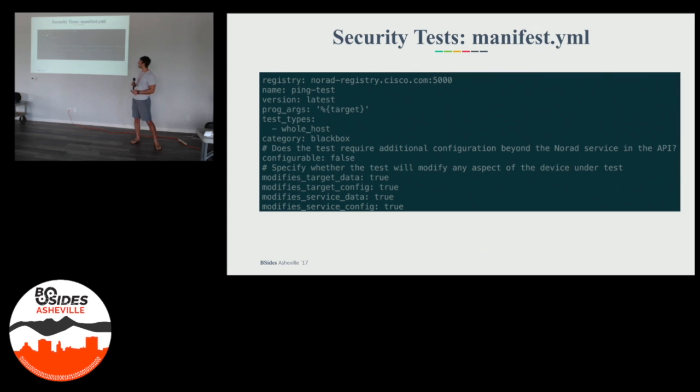The manifest file, this is one thing that's a little bit flexible. This is the structure that we have for our CI process. Some of these things would perhaps not be relevant if you were developing your own test content, but in general, we need to specify what registry this test is going to live in. We need to know the name of it, what version it is. The progargs, this is the command line invocation that the API is going to use when it starts this test.